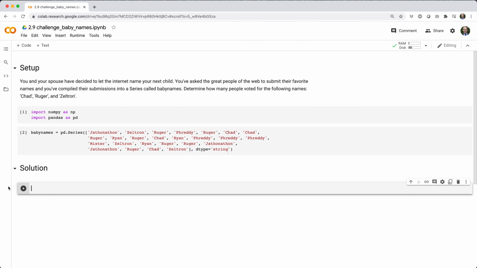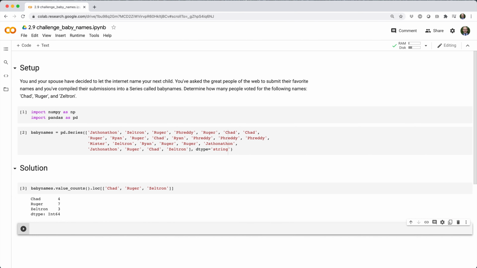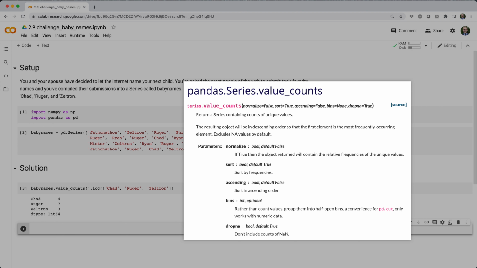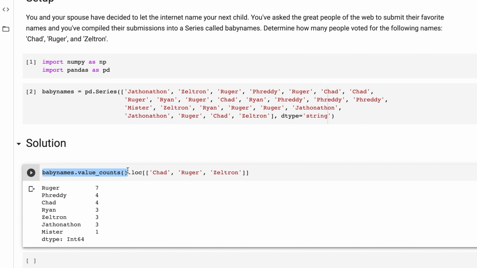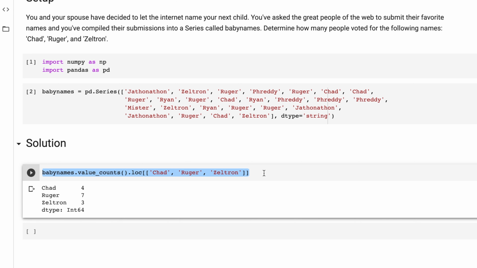As they say, there's many ways to skin a cat, but here's the solution that I came up with. The key to my solution is to use the value_counts method, which returns the frequency of each unique element in sorted order from most frequent to least frequent. So you can see baby_names.value_counts is a series whose index has the unique values of baby names and whose values are the corresponding frequencies. Since we want to get the frequency of Chad, Ruger, and Zeltron, we can chain baby_names.value_counts with .loc, passing in a list of index values we want to select, in this case Chad, Ruger, and Zeltron.